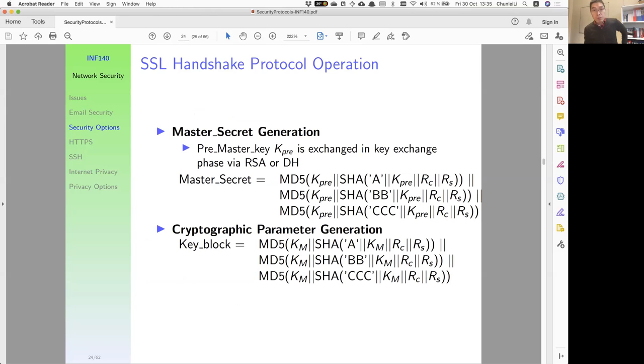Before I continue, is there any question about this process? SSL, compared to TLS, is relatively simple, and you can get the general idea of how it works. Is there any question?